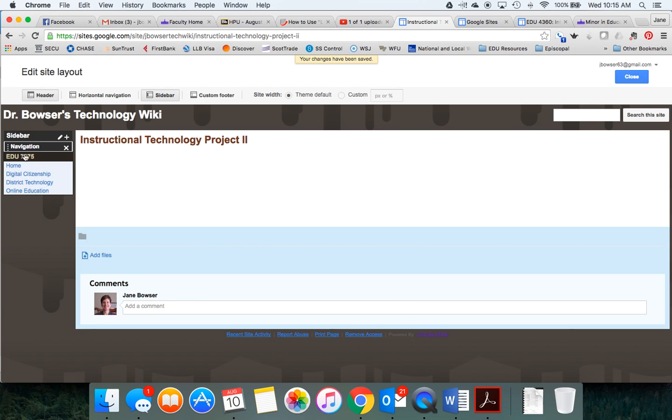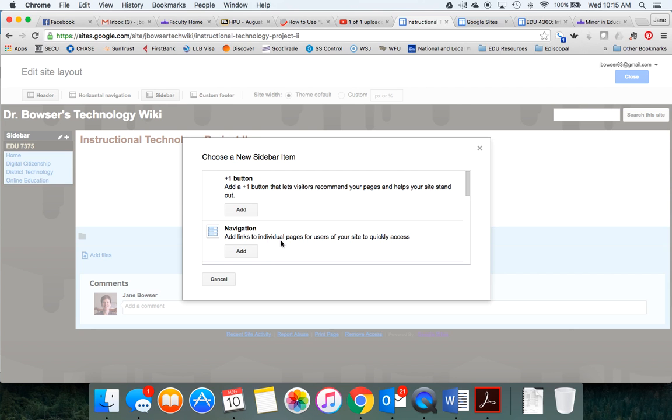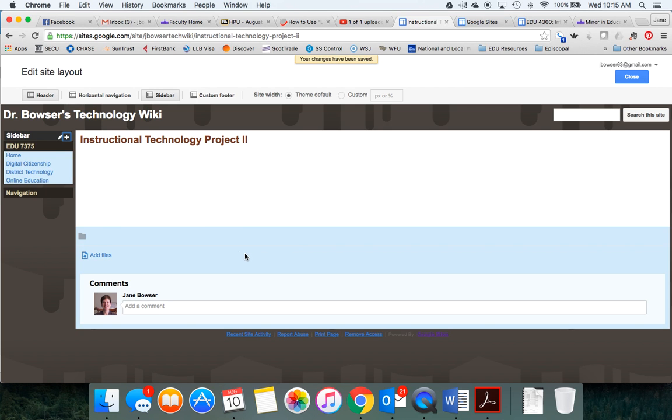So if you will see now I have a whole section that says EDU 7375 and it has some pages in it. But it doesn't have all my pages in it because I'm going to get fancy and I'm going to add another section of navigation. So to do that, I'm going to click on the plus right up here next to Sidebar. And then where it says Navigation, I'm going to click Add. Navigation will always be added at the bottom right here.